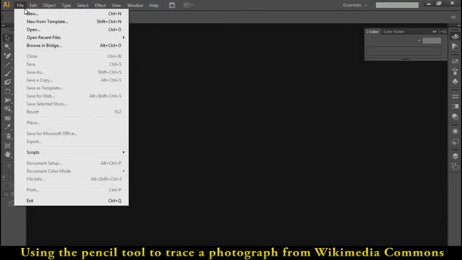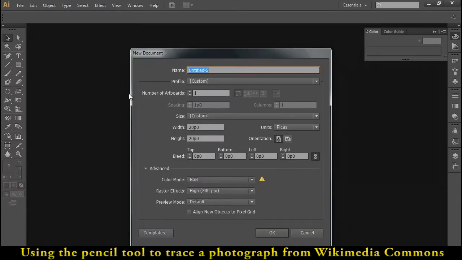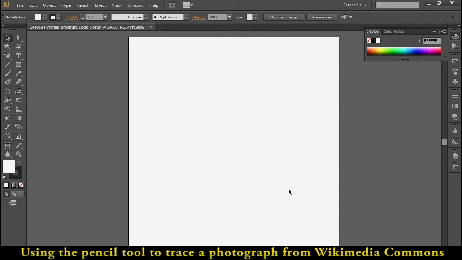new Adobe Illustrator document. And we'll go with, let's see, 14, 10, 14. Call it a logo of Horus. And I'm going to make it 20 by 20. So I'm just going to make a square logo that'll fit in the width of one of the panels. Again, in picas, and the color mode doesn't really matter so much.